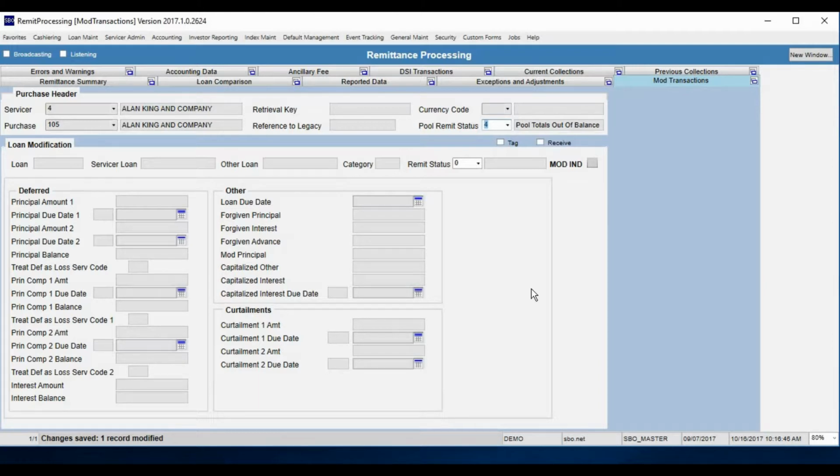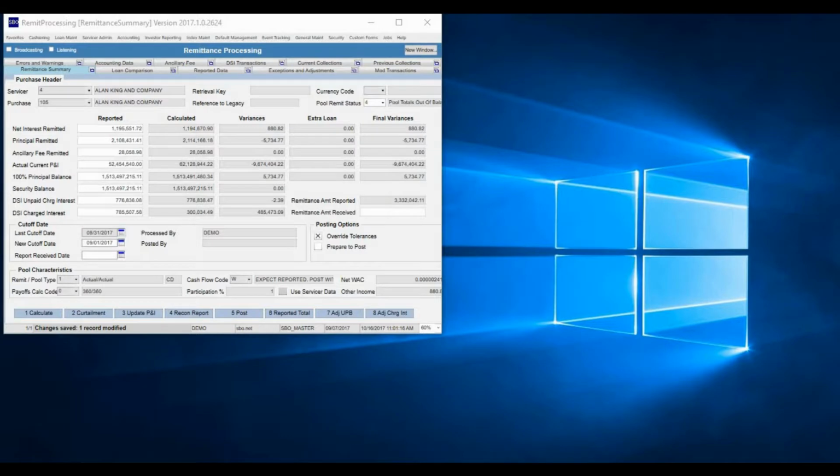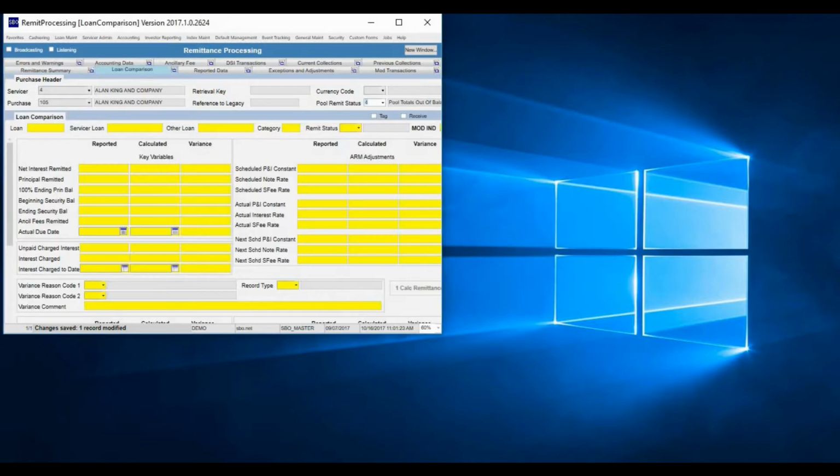The SBO.net remittance form makes it a lot easier to research and resolve loan level reconciliation issues. The SBO.net form supports viewing and editing multiple form options simultaneously. This is a significant improvement from jumping between multiple form options in old SBO. The new form also supports synchronizing a loan across multiple tabs. No more copying and pasting the loan number and requerying it in each tab.